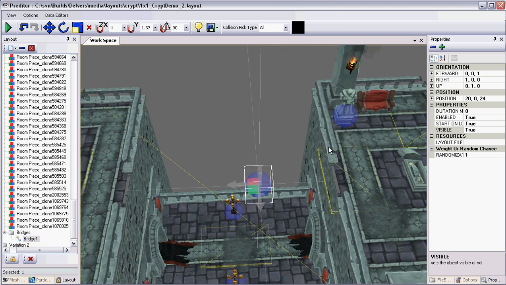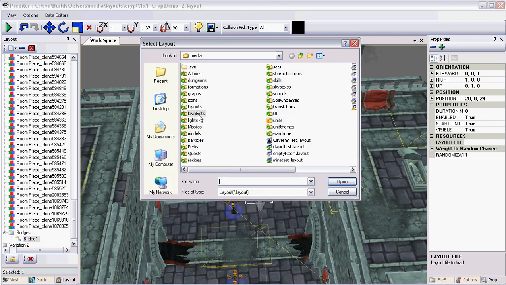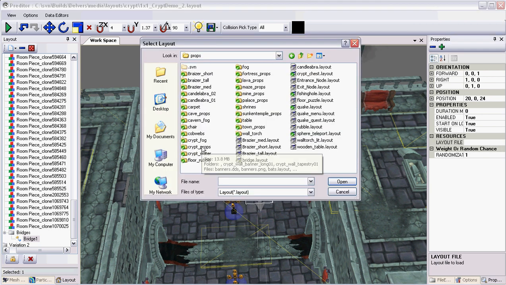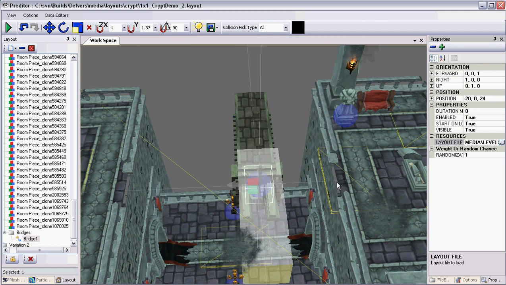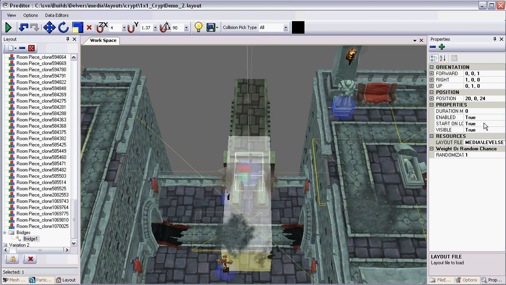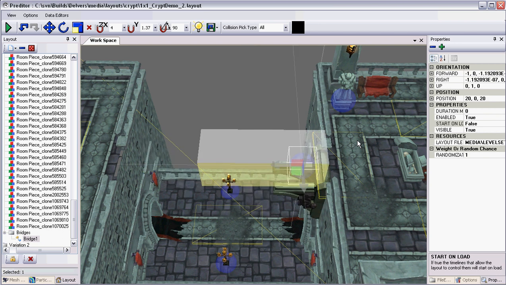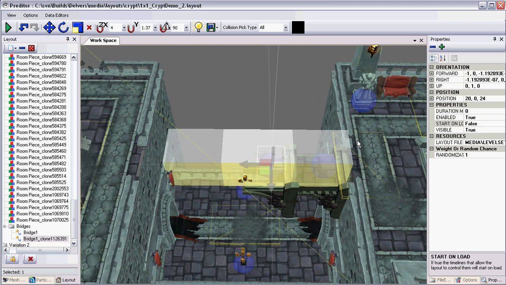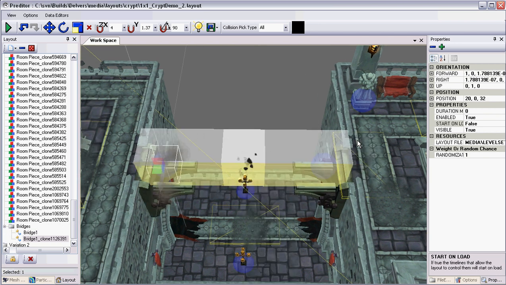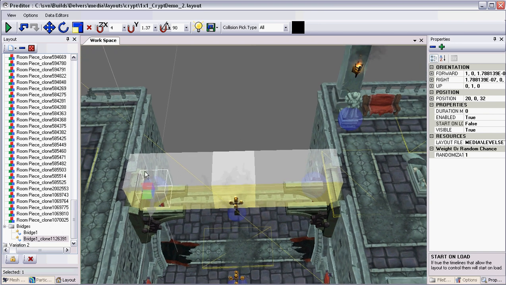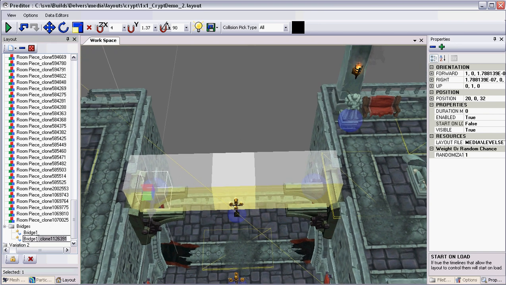Then we're going to go over here to the properties and navigate to the bridge mesh. There we go. I'm going to make sure this is start unload false, and we're going to rotate this in place. Then I'm simply going to duplicate it and move it over to the other side. And then let's rename this Bridge 2.